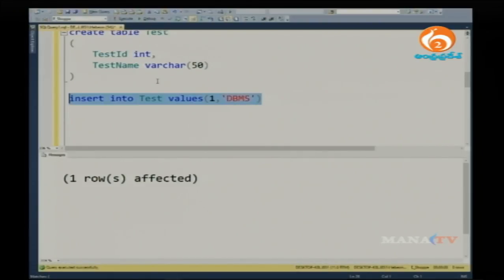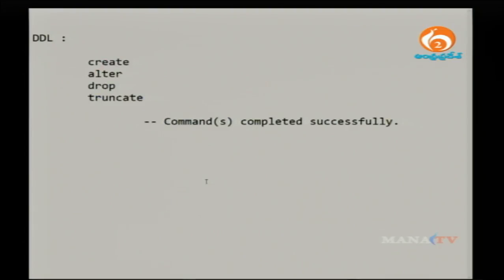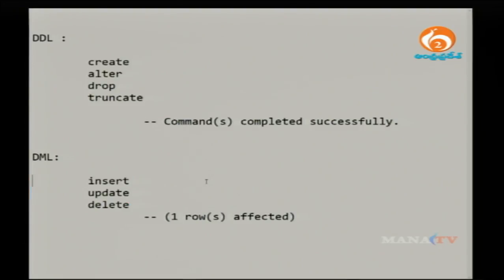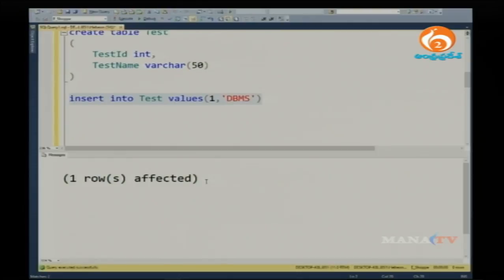So, what happened now? Previously we used DDL statements, now we have DML statements, in which we have insert, update and delete. If you execute any of these three queries under your database, you get the message one row or rows are affected. Am I clear? Whichever of insert, update or delete you execute on the SQL Server database, you get the result that rows are affected. Here also it is showing one row affected.